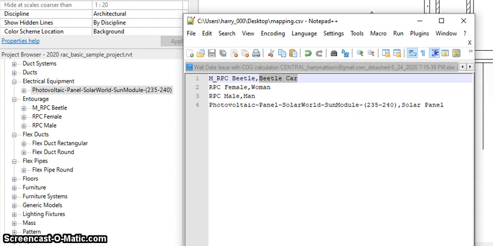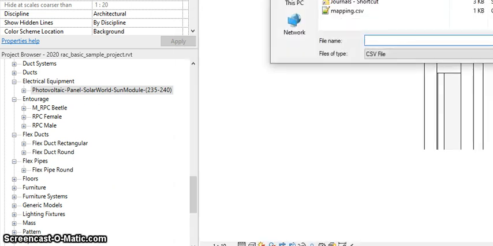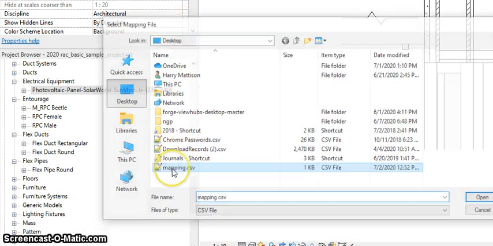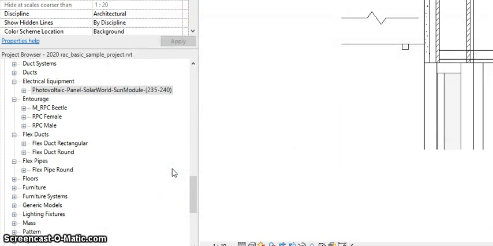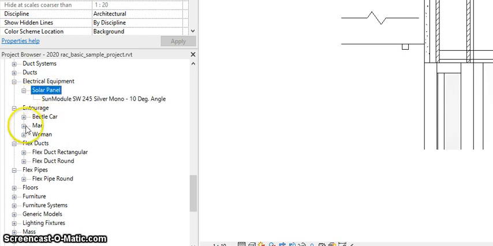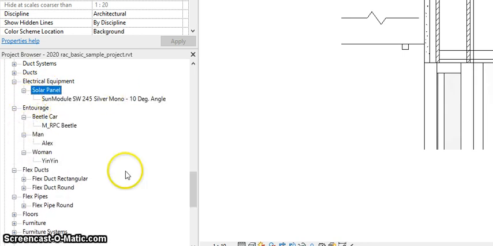So now I'm just going to run the tool. I'm going to pick that mapping file. It will do the processing, and you can see the families have been renamed. Family types stayed the same. I'll just hit the undo button, redo, so you can see the change.